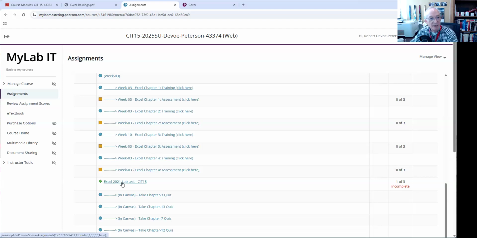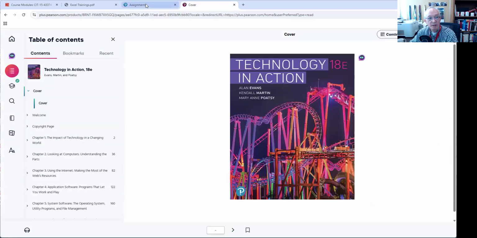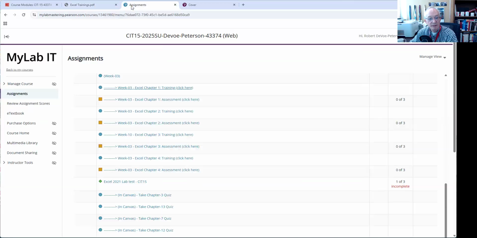Then we do the lab test. So once we click on this, I think I put it, I lost it. Okay, I'm going to see if I can open up the lab test. I'm not sure. I'm getting a pop-up screen. You're probably not going to see that, so I won't go into that.